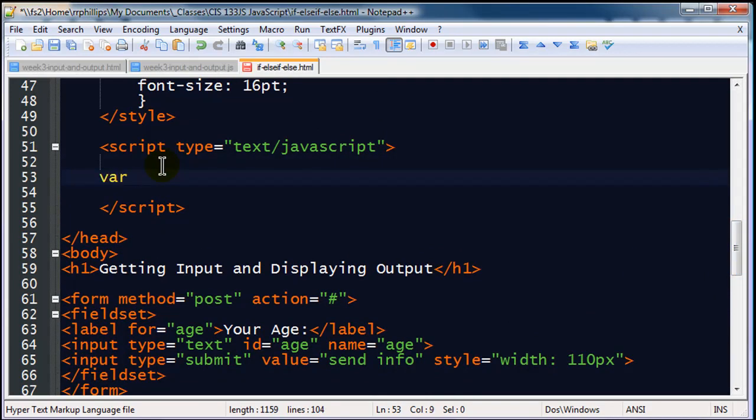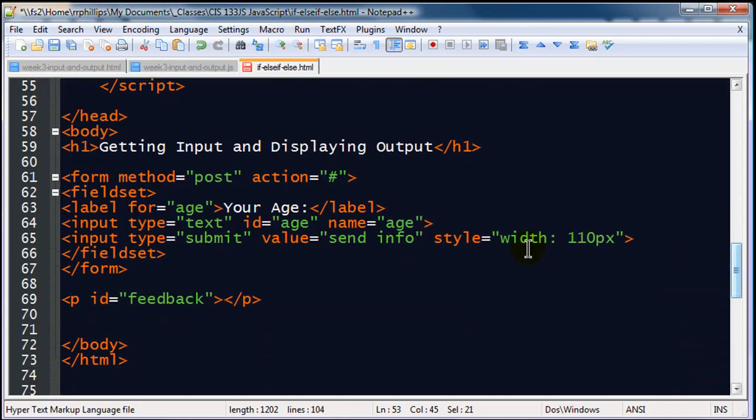Okay, let's see. I'll do a variable for age, and that's going to be equivalent to document.getElementById('age').value, with the age in single quotes, closing parentheses, dot value, and semicolon. So what we're saying here is that I want to get the value of a particular element that has ID age, and it's in my document. And sure enough, in my form, I do have a text box in here that's ID equals age.